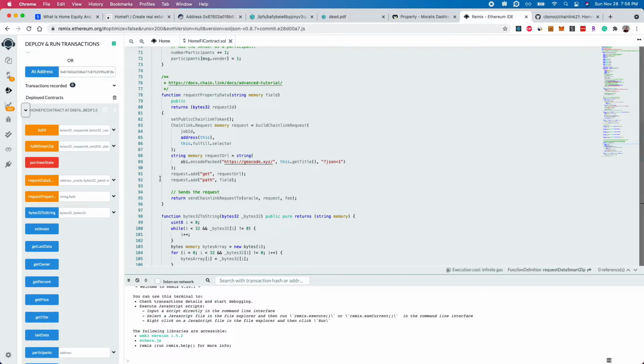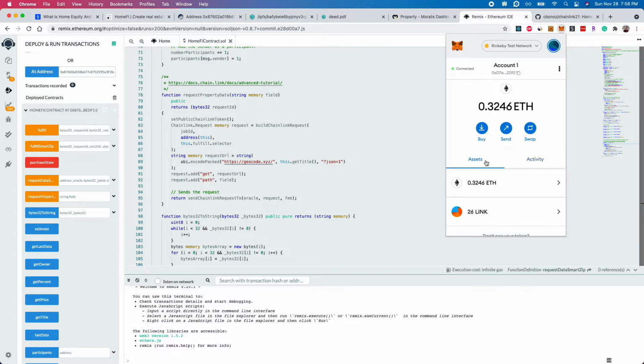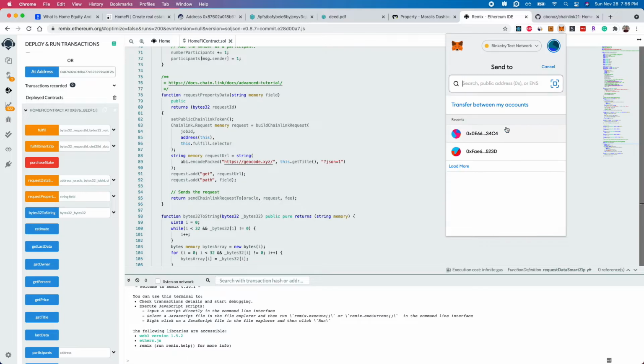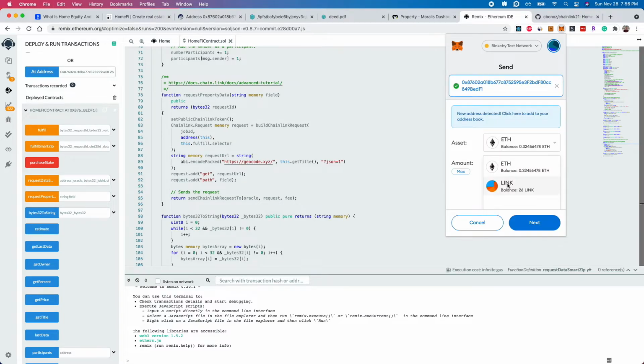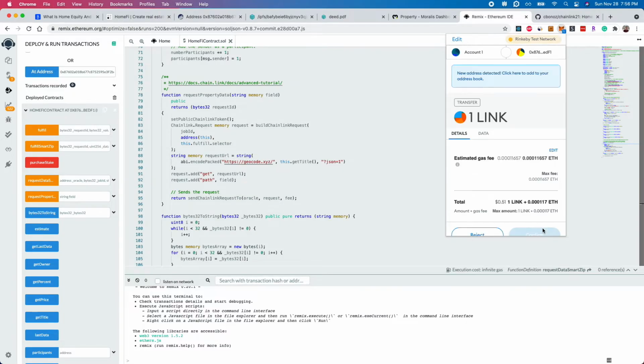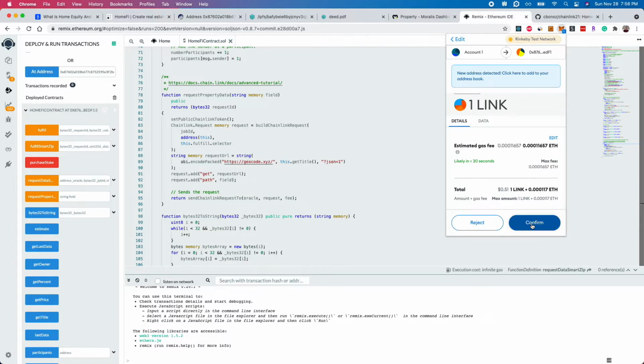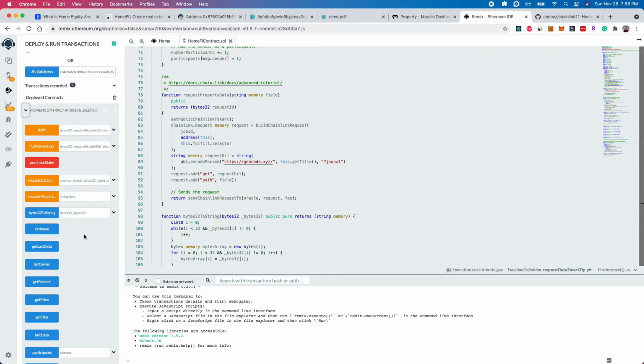But before we can do anything, we should send some LINK to that particular contract as the owner. So I'm just going to go ahead and send one LINK to that. Confirm. And then once that's settled, the contract will have funds to be able to make API calls.